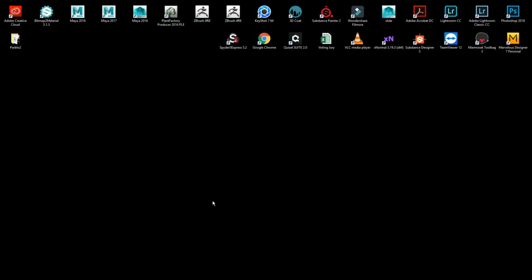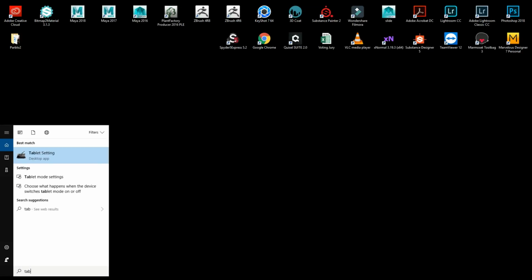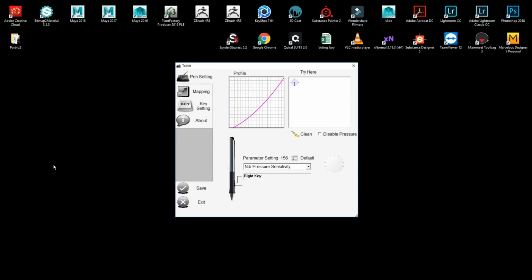Now, if you have installed the driver, you will be able to go in here and open up an application called Tablet Setting, which will give you this. If we look at the pen setting to start with, first do a quick check to make sure things are working. I'm just gonna move on that little screen there, and as you can see, it's working. Here's a profile that you can play with if you want to adjust pressure settings. I'm not gonna do that because I want to do that in Adobe, so I'm gonna leave that alone.